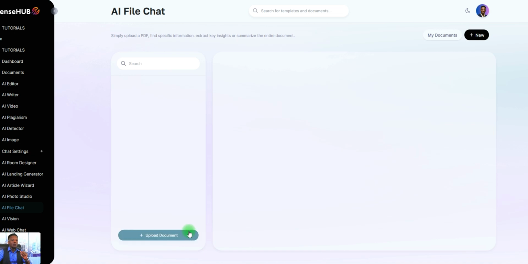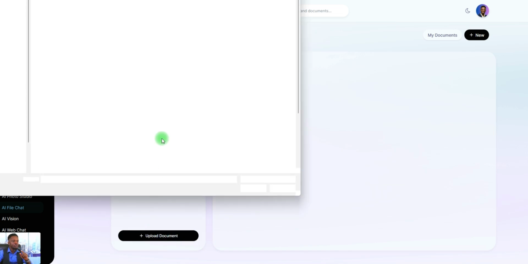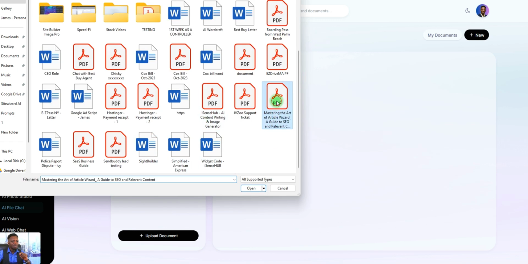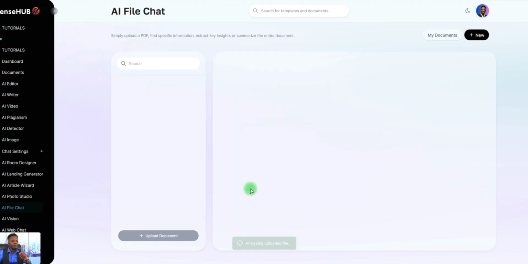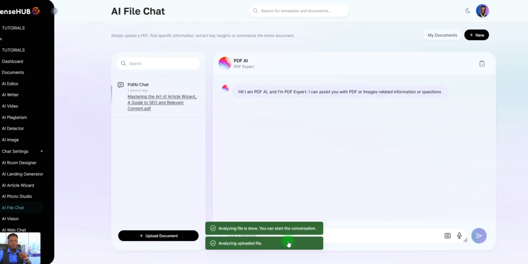So let's say I have a document, and I'm going to use the document we generated earlier with the AI article wizard. I saved that document in PDF format. So let me just drop it in here. It is this document. So I'm going to upload that document. AI is going to analyze the document, as it is doing right now. And it has successfully analyzed the document, so we can start a conversation.